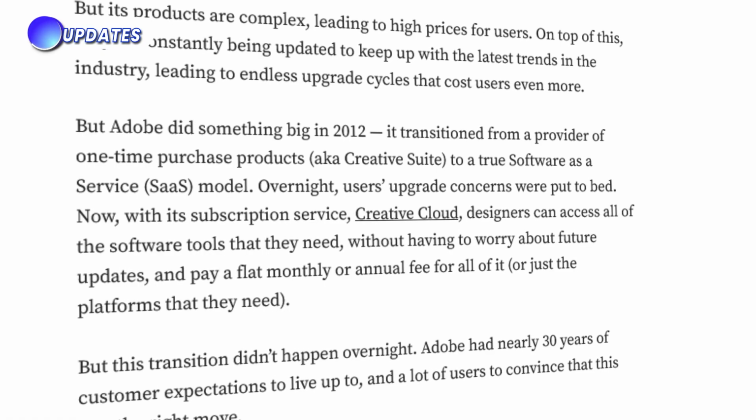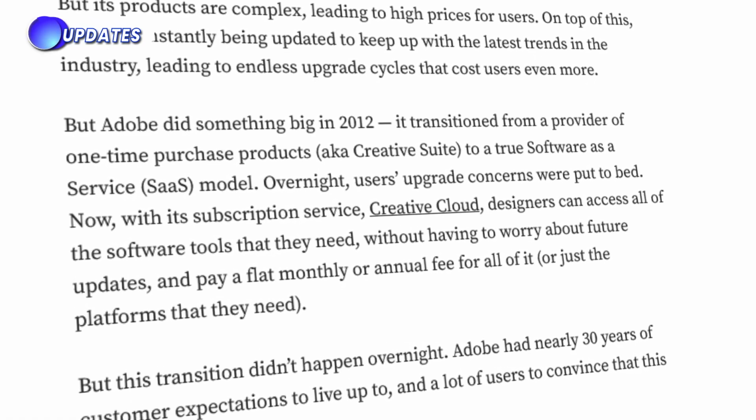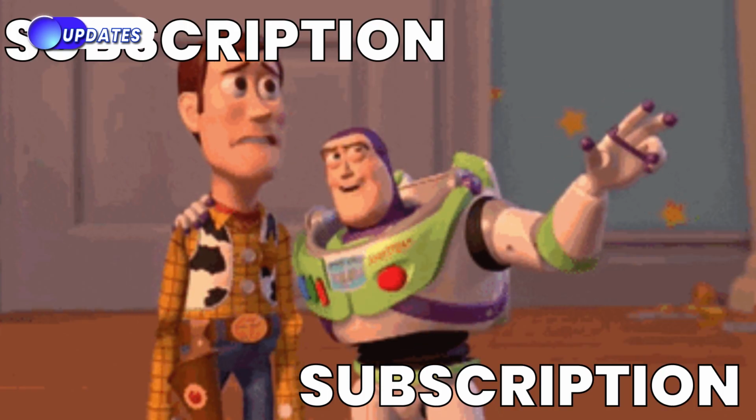Around 2012, Adobe switched from single software licenses to a software as a service model, and it's been that way ever since. I can grumble about a lack of choice and not owning what I pay for. So please set up.